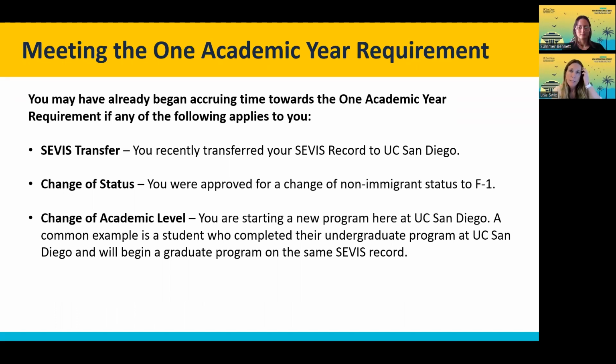The one academic year requirement is defined as having been enrolled full-time for at least three quarters on the same SEVIS number in active status. So for some of you, you may have already started accruing that time towards the one-year academic requirement. This could apply. So you might have already started accruing time.